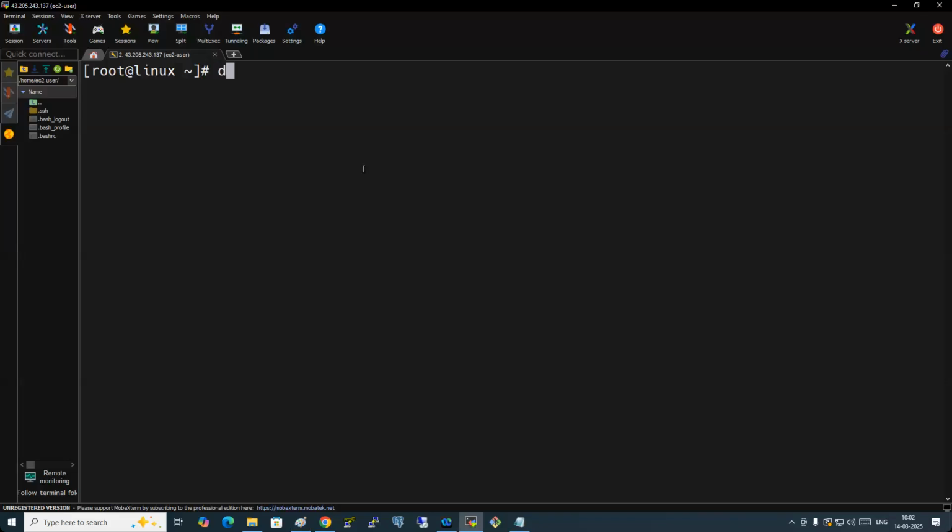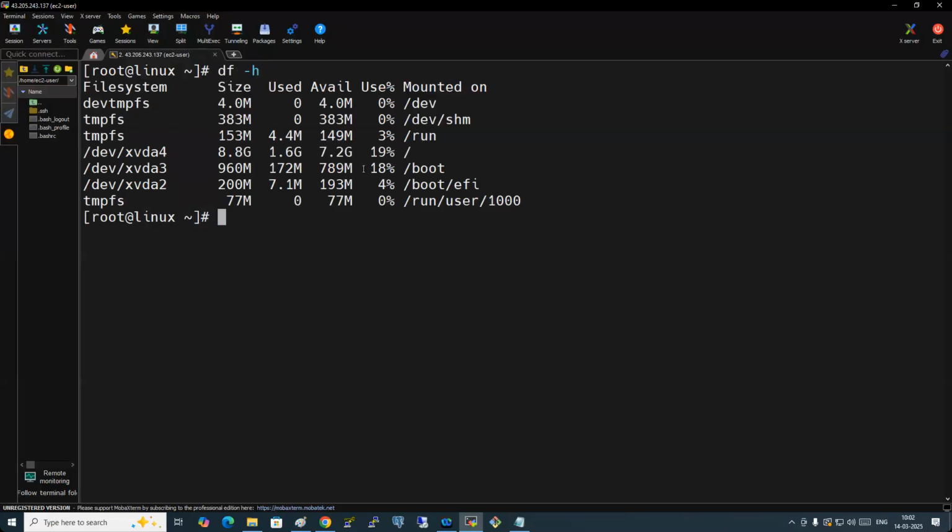Another one is df hyphen h, disk file system. This is also a very commonly used command that we always use in DevOps. df-h, if you run df for disk file system in human readable format, you can read the size here. Do you see these are all the file system names? And what is the size of our Linux machine here? 8 GB. How much is our root volume? 8 or 10 GB, right?